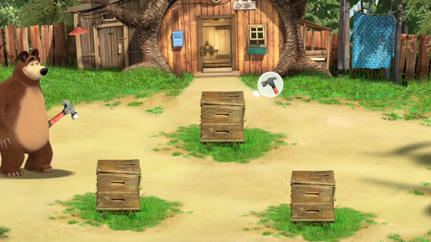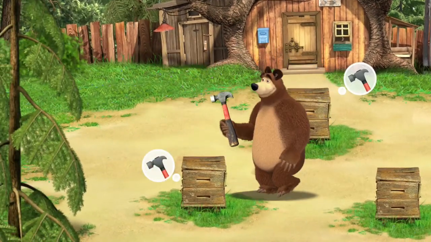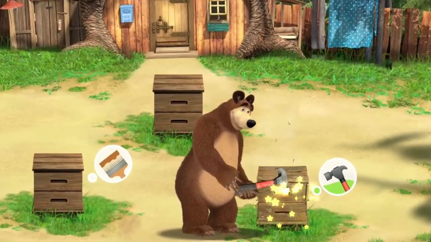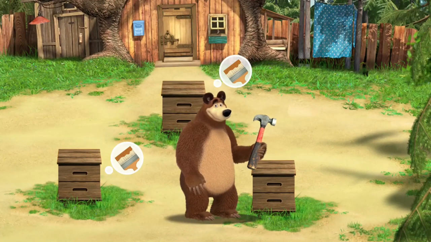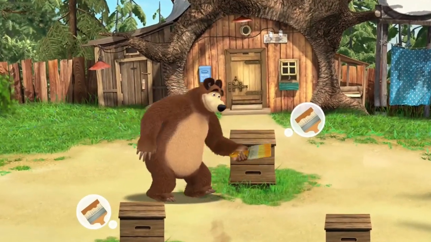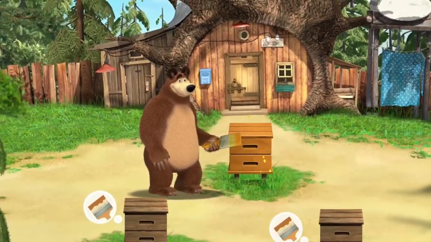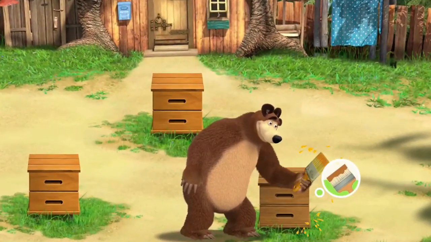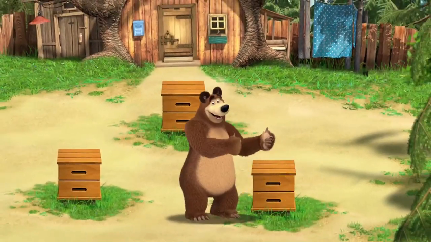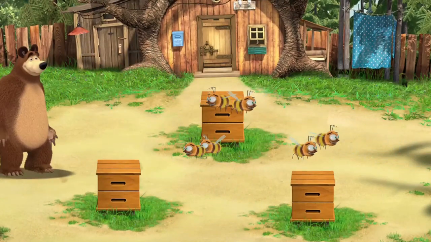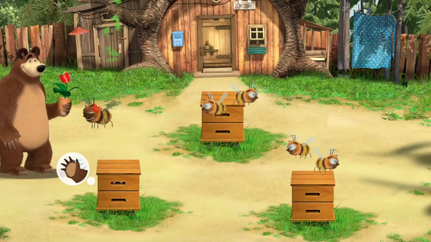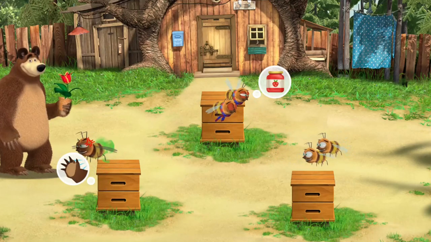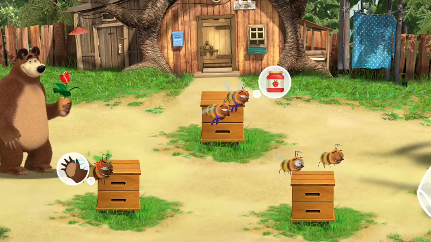Let's fix the beehives. You're doing great. That's right. Look, the bees have arrived. Oh, what a lovely weather. Now we need to take care of the bees. Tap the tool to choose it.